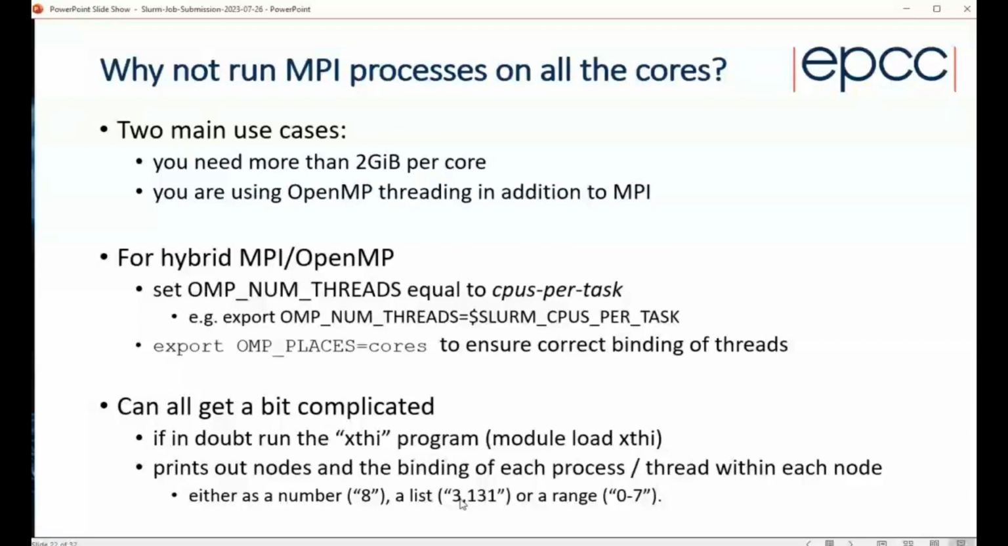It might print out a list. Look, this is saying I can run anywhere on the same physical core: I can run on core 3 or core 131, which is a core and hypercore. Or it gives you a range. It says, look, I'm not bound to a core, but I'm bound to a range. I can run on these, and it will do it. So xthi is very, very useful. Thanks to Kevin for maintaining that.